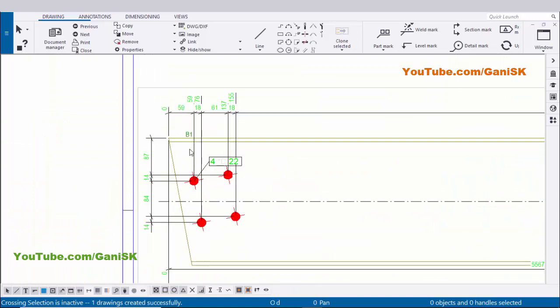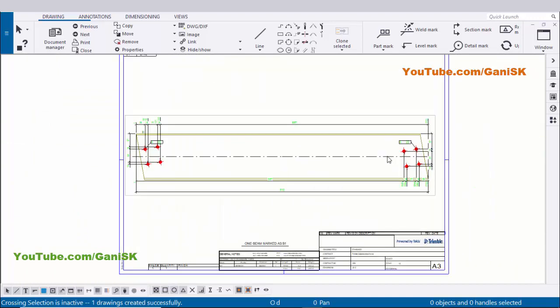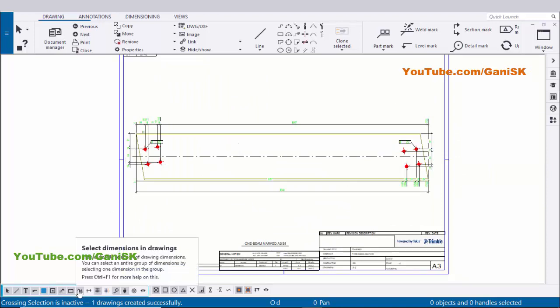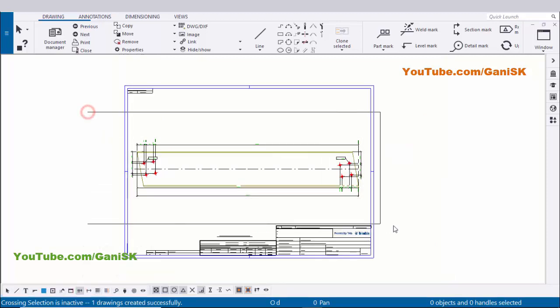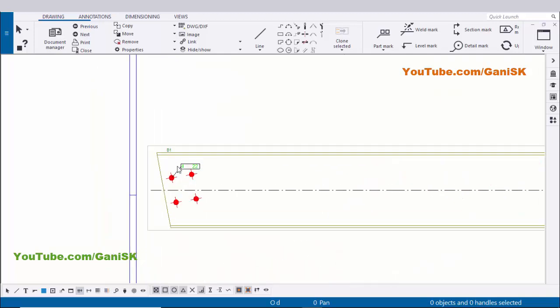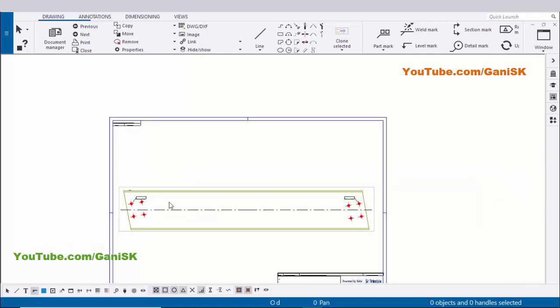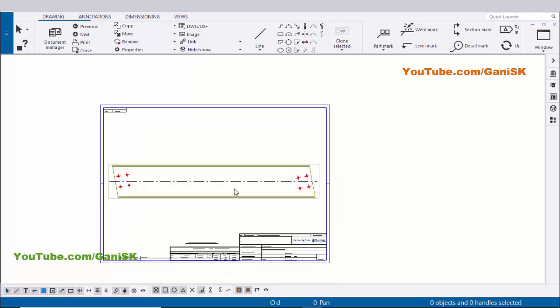These are the default dimensions. We're going to delete all these default dimensions and create from basics. Select this option, double click on it, select dimensions in drawing, double click to activate only this option, drag and select, and delete all dimensions. If you want to delete all part marks, select this option, select marks. You can see only this option is activated, so drag and select and delete it, and select this option, select all, to activate all filters.